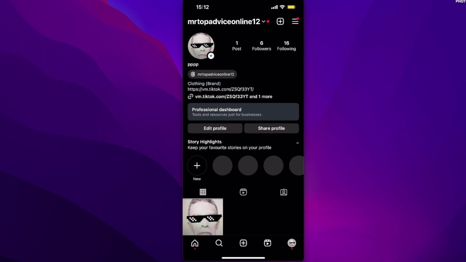Hello guys, so today I'm going to show you how to turn off Instagram profile picture zoom. So basically no one can zoom in on your profile picture when they visit your Instagram account. It's pretty simple to do. Instagram has a feature to turn it off.